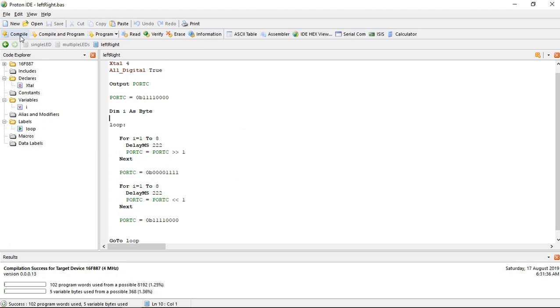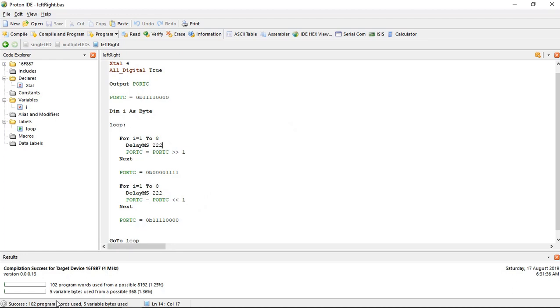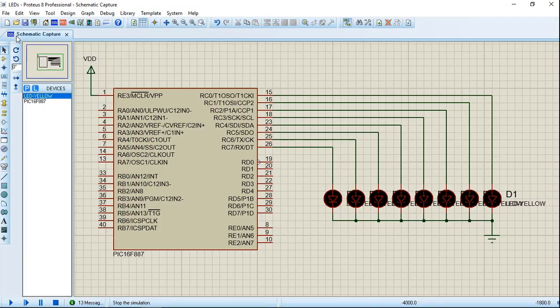Compile, and let's check. Then moving to the right and then moving to the left, but its speed is slower. Let's decrease the delay to 555 milliseconds here and here. Okay, compile. Now it should run like our previous program as we saw in the beginning, and yes, it is running like this. So if you can run these LEDs, our LEDs section is complete and LEDs are done.